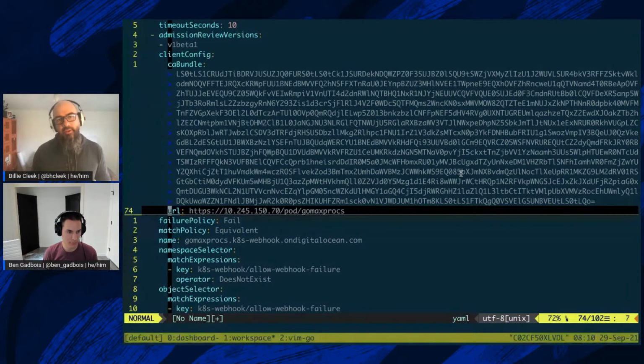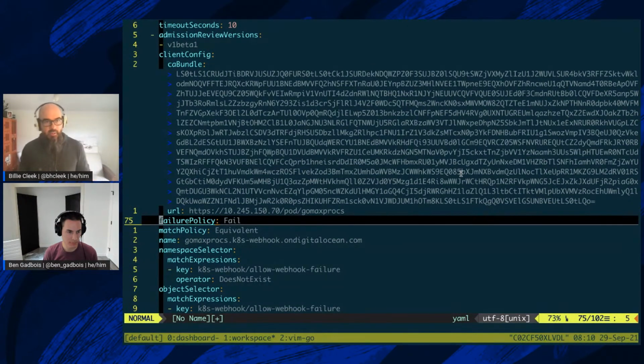We should configure a failure policy. The failure policy is going to be one of either fail or ignore, which means that if the webhook returns a non-200 status code, then what should it do? If the policy is fail, then it's just going to deny that operation and say, no, I just can't do that. I can't create that resource or delete that resource or update that resource, whatever the case may be.